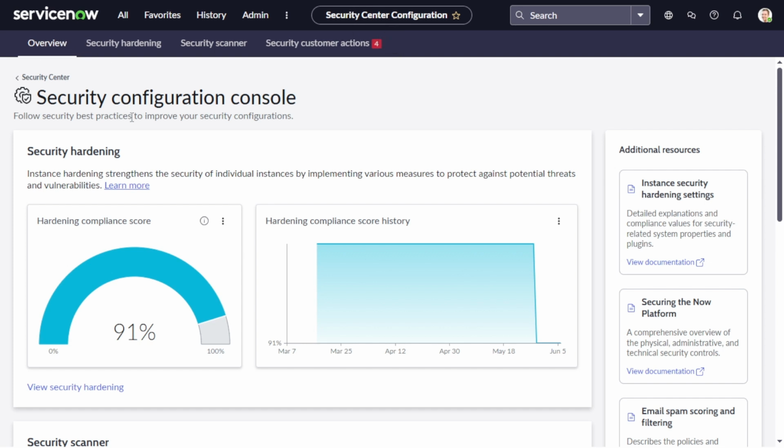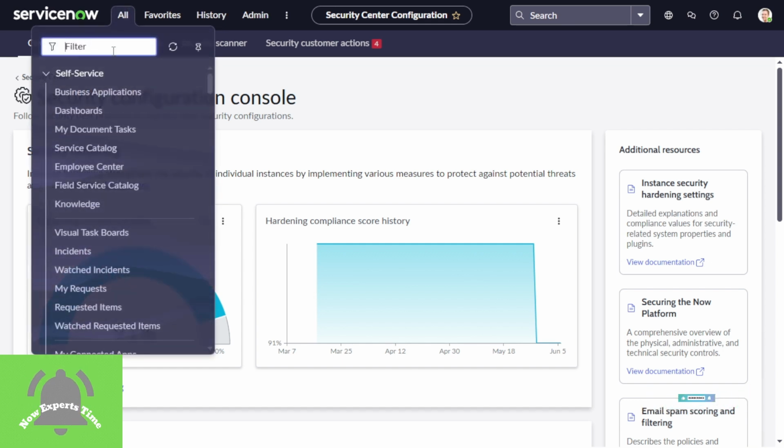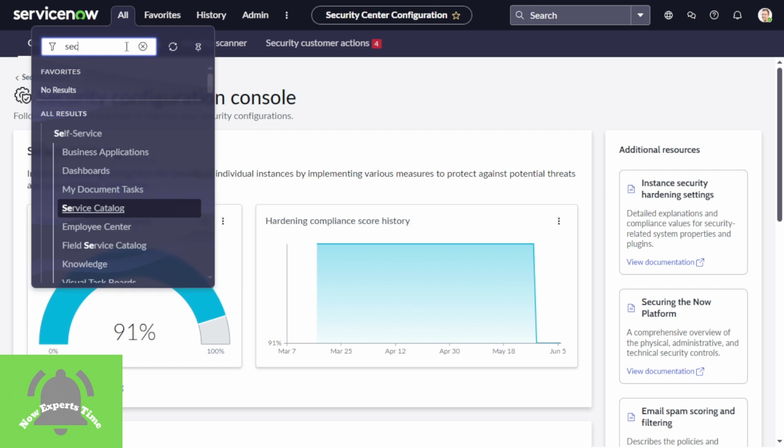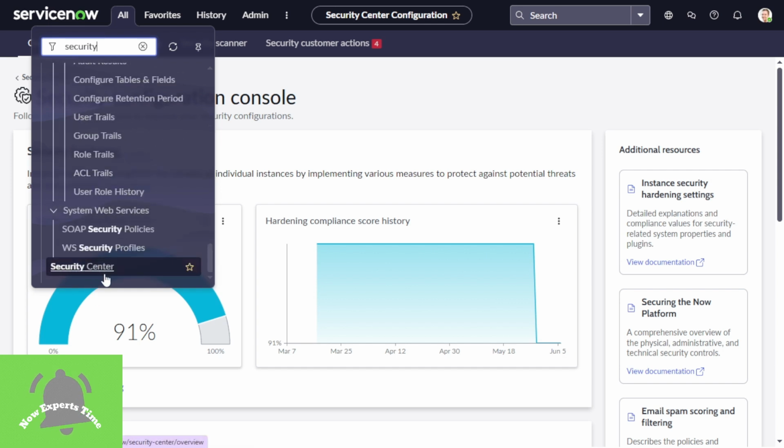So what are all the items you are seeing in the instance security center from video 3? Those functionalities are all transferred to this security center configuration. To access it, go to your left navigation pane and type security, scroll down a little, and it will show the security center. Once you click this, it will route to the security center configuration.